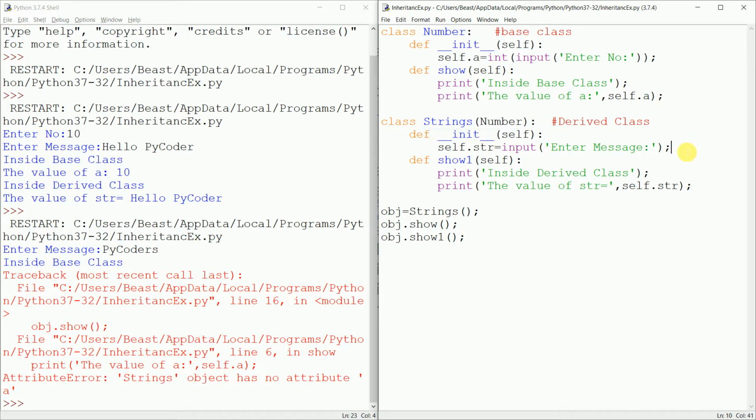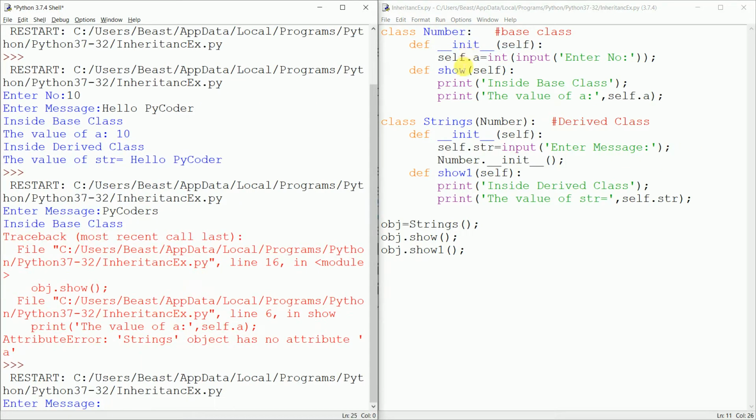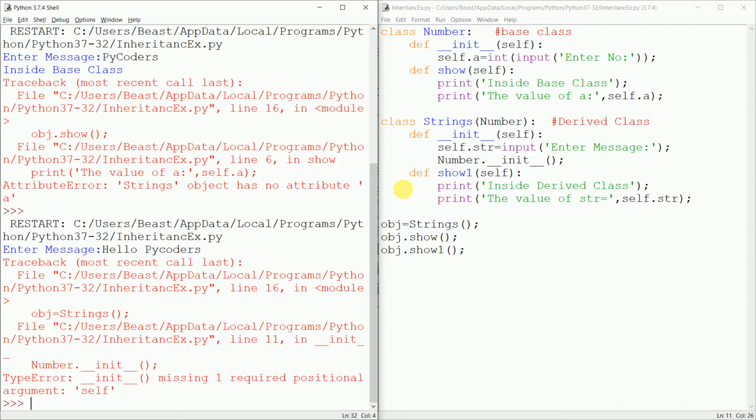So in this example I need to call my base constructor like this. Either self.number, or we can directly call the base class name and its __init__, like this. If I execute this, save this code, and check the running model, you get the enter message. I say hello PyCoders and hit enter. You can see the error that this __init__ is missing some argument.